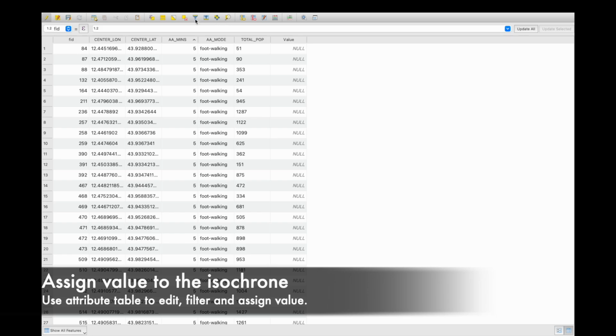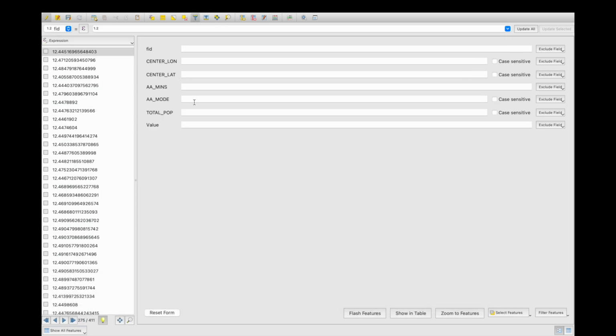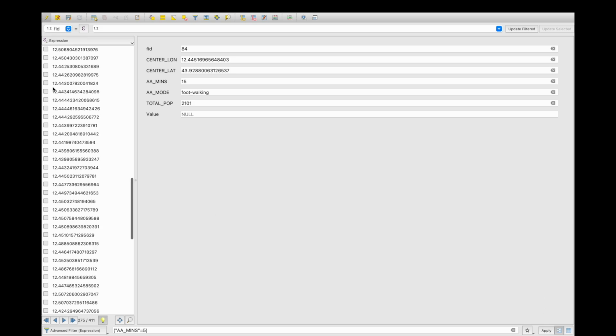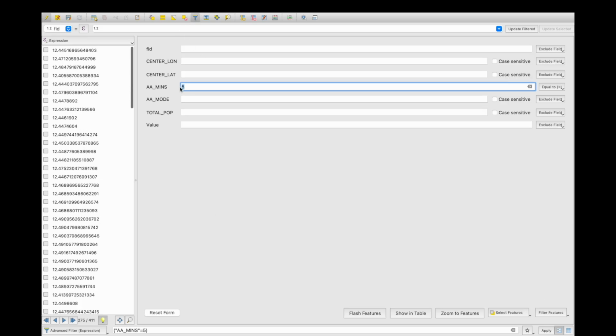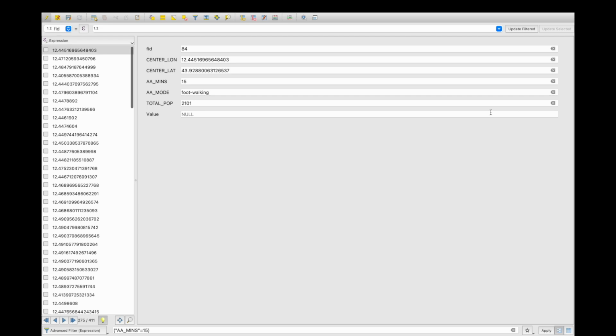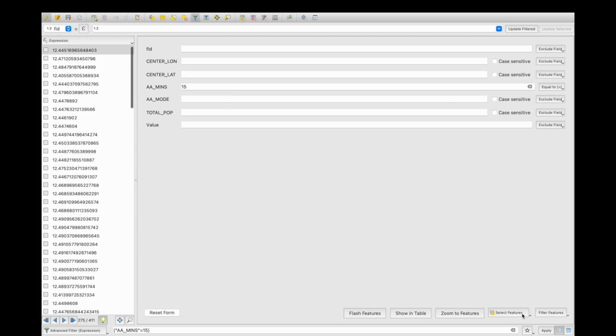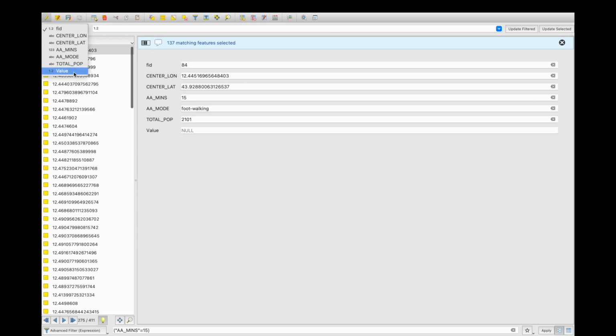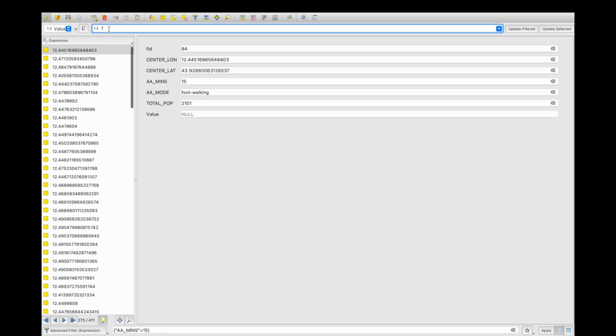And we're going to assign value by first filtering for the 5 minutes of travel. So it picks up all the isochrones that are within 5 minutes. You can also do from 15 instead. We'll just say everything equals 2. Five minutes, we're going to select features.